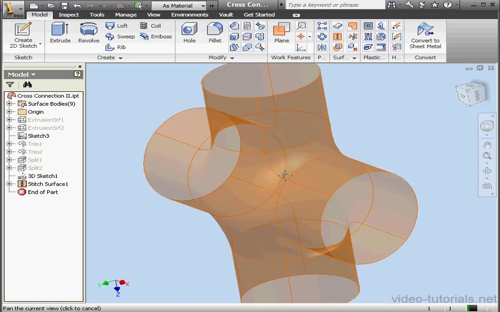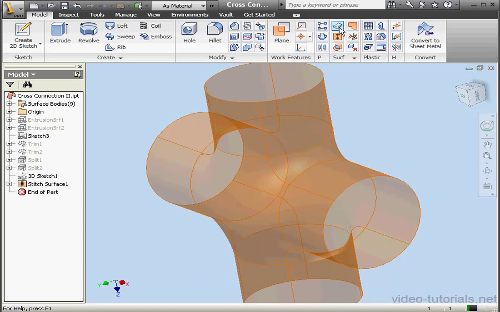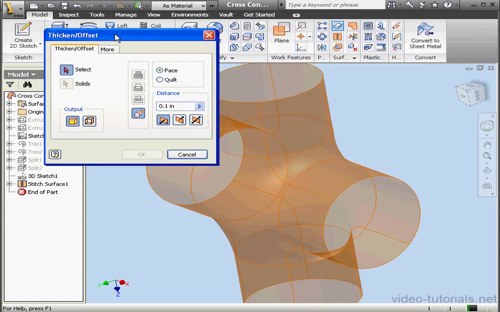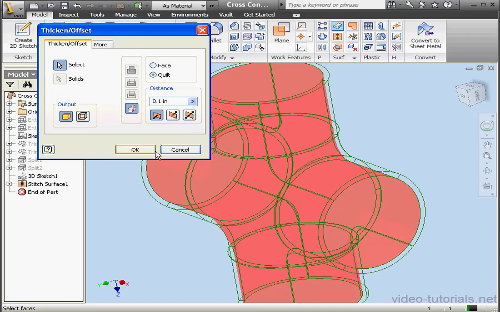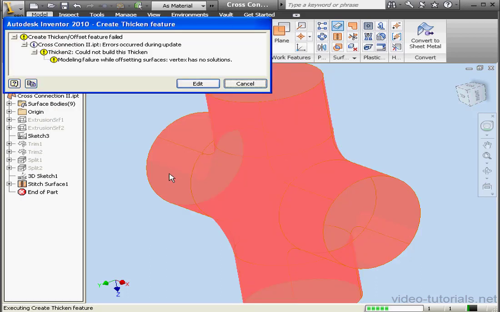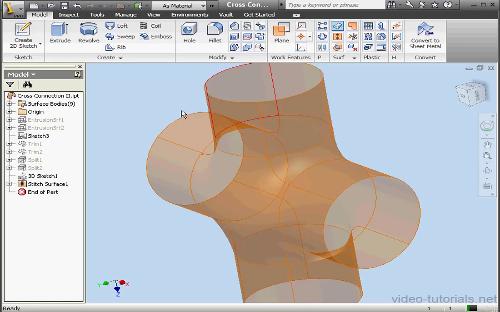Let's check it out. We'll activate the Thickened Offset tool. Quilt. And OK. Modeling failure while offsetting surfaces. The vertex has no solutions. Let's cancel out of this warning message.